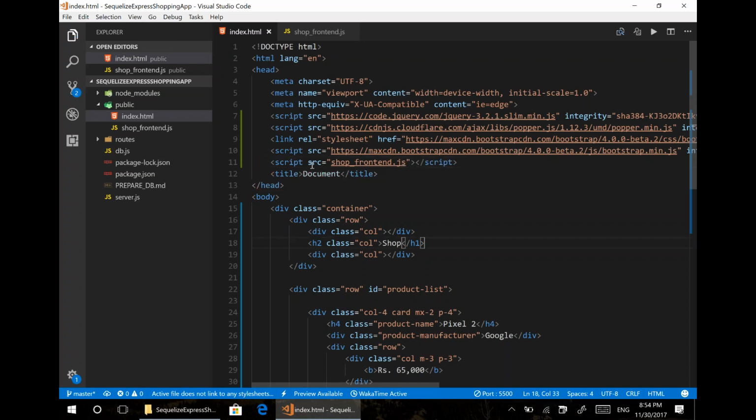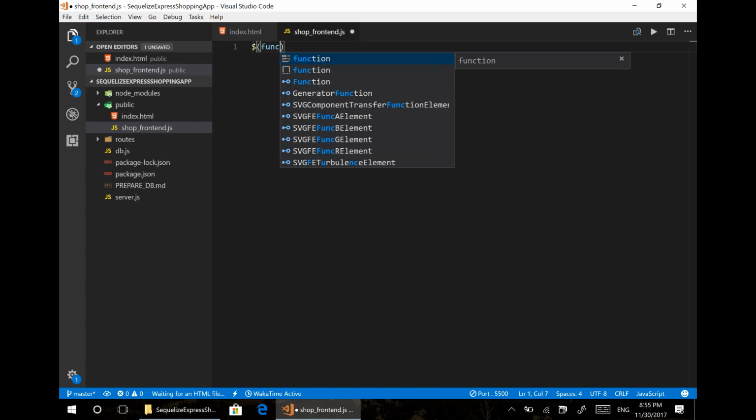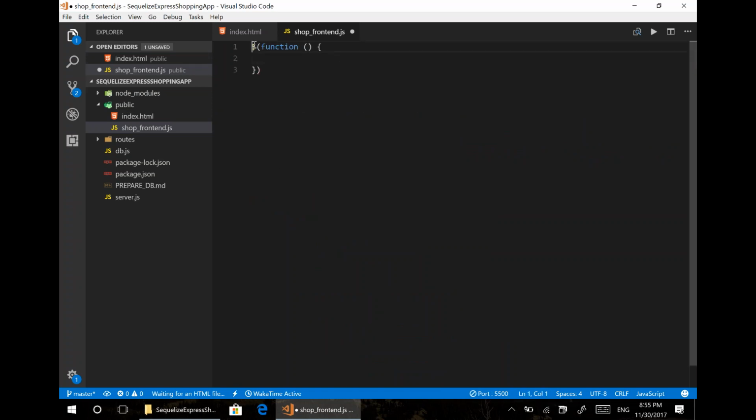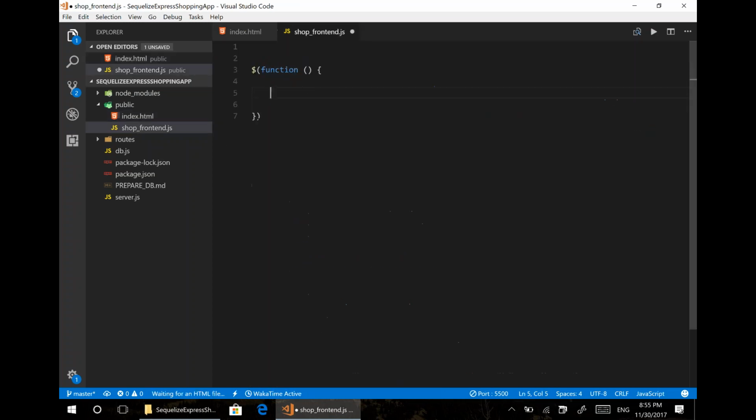Cool. And in shop frontend, we write all our stuff inside the dollar function, which makes it load after the window has loaded. Okay. So first of all, let's load the stuff like this. Product list. So product list is let product list equal to $ id product list.